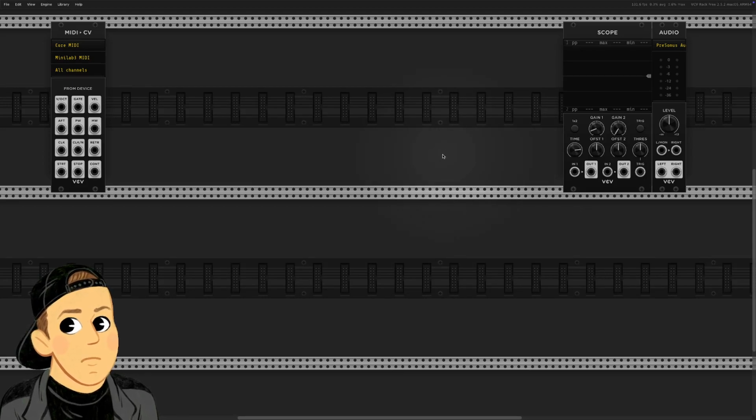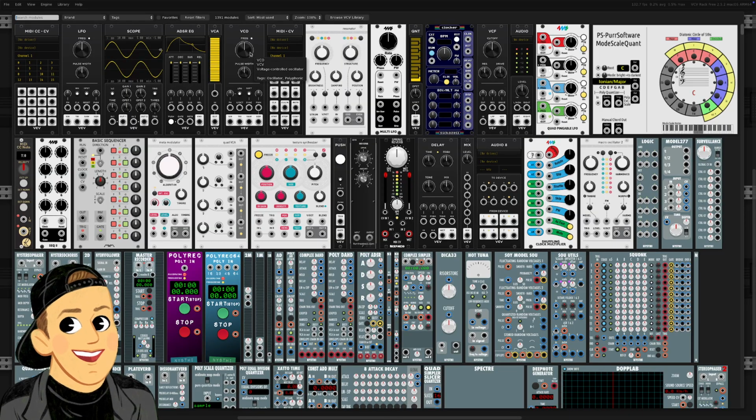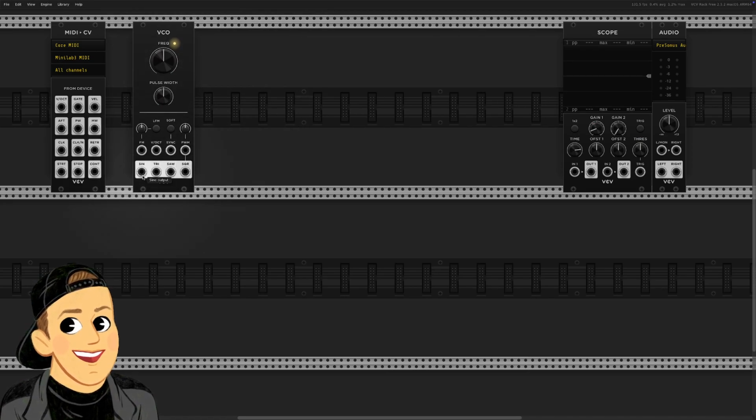We are back in VCV Rack. Last time we messed around in VCV Rack dealing with some modular synth stuff, we set up a simple modular synth, subtractive synth voice. So let's recreate that first, just as a recap. So we'll start with a VCO, an oscillator. So it makes noise. You can hear here.